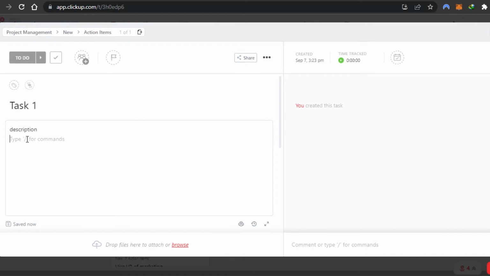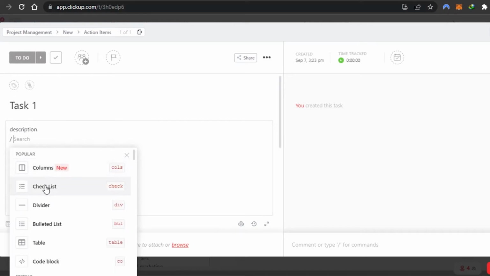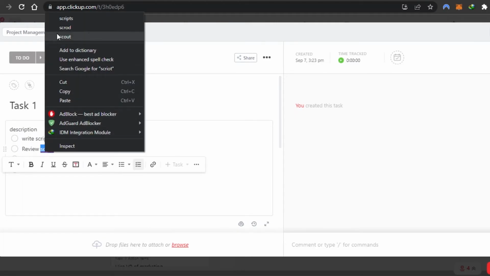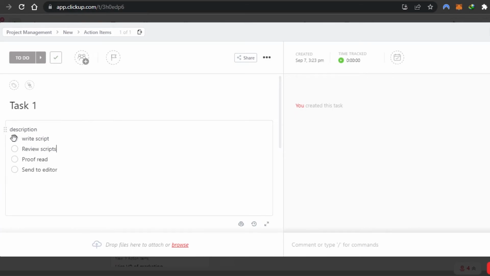We can also add different commands in our description with slash. For example, slash checklist. And I can create a checklist. So you can just create different checklists here in the description. So for example, I have created like write a script, then review it, proofread, and send to the editor. So the person I assign it to will know that they have to actually check this list.